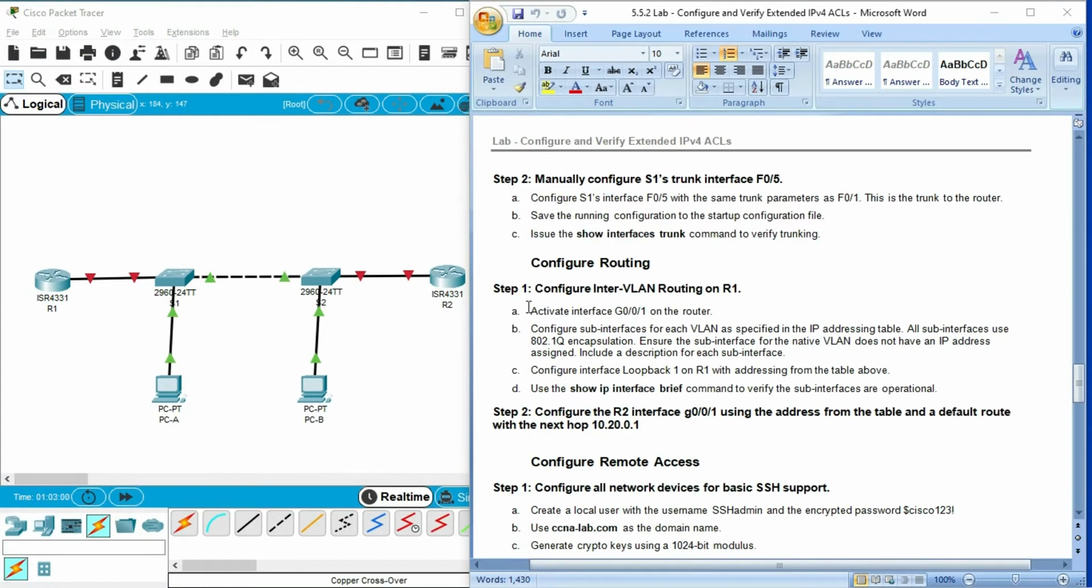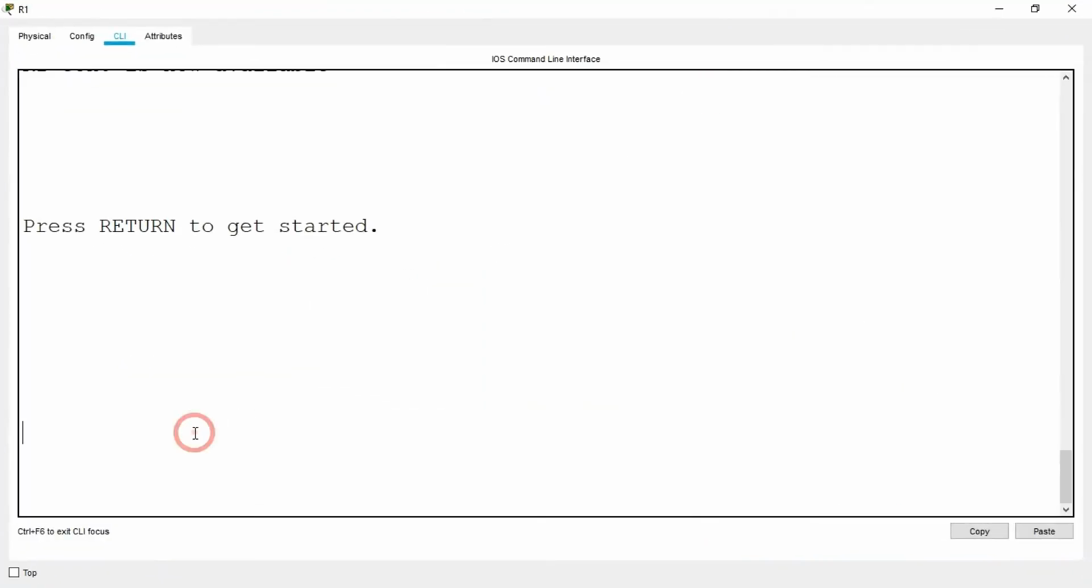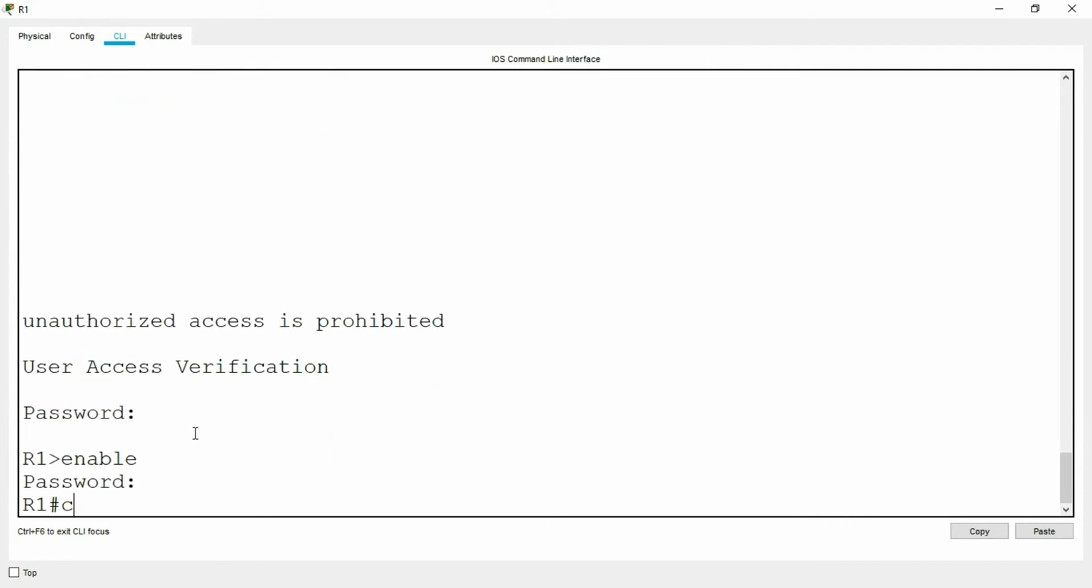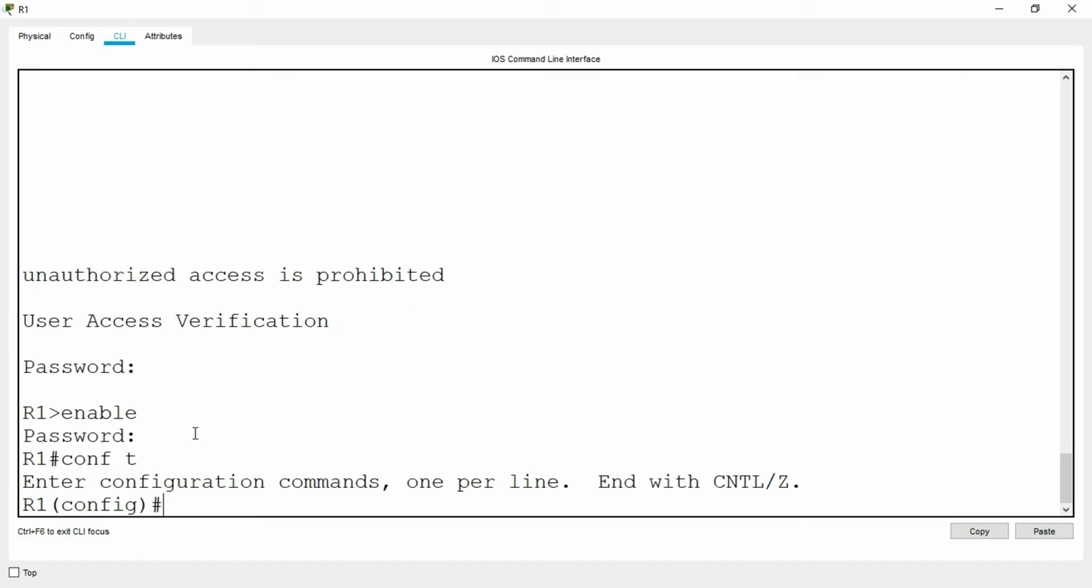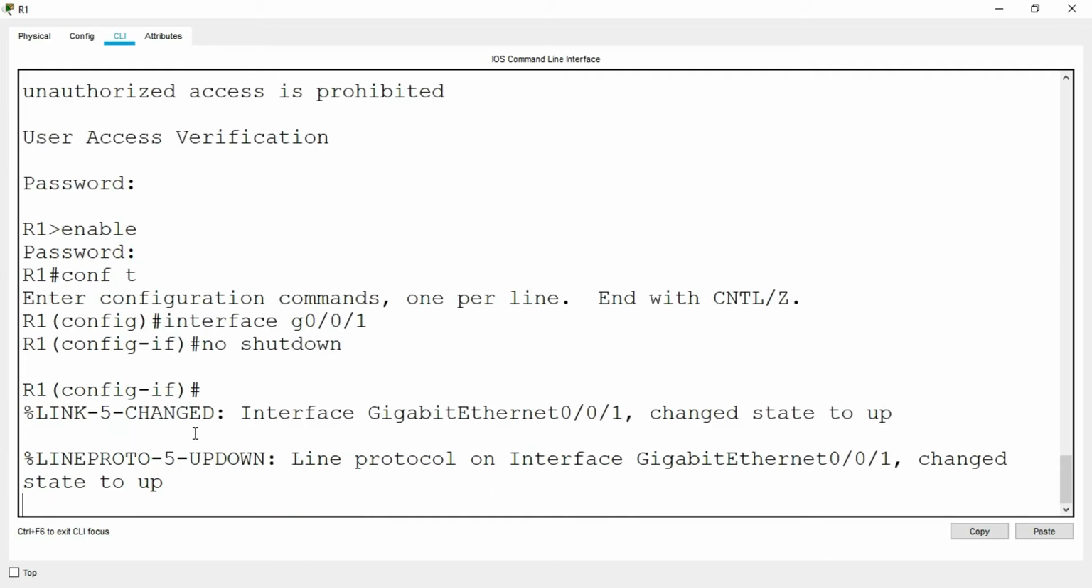Configure routing. Step 1. Configure inter-VLAN routing on R1. Activate interface G0/0/1 on the router R1 which is connecting to this switch S1. So we will go to that interface. Password is Cisco, enable password is class, conf t, and here we will go to that physical interface G0/0/1. Then we will activate it.